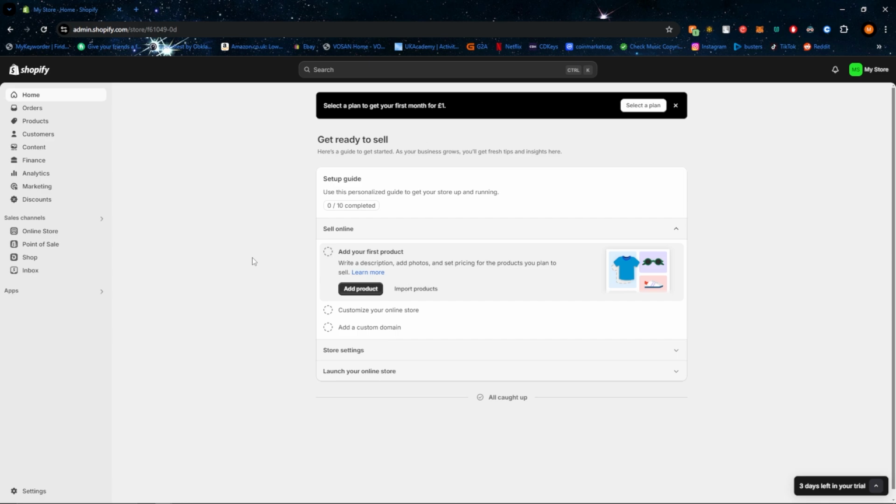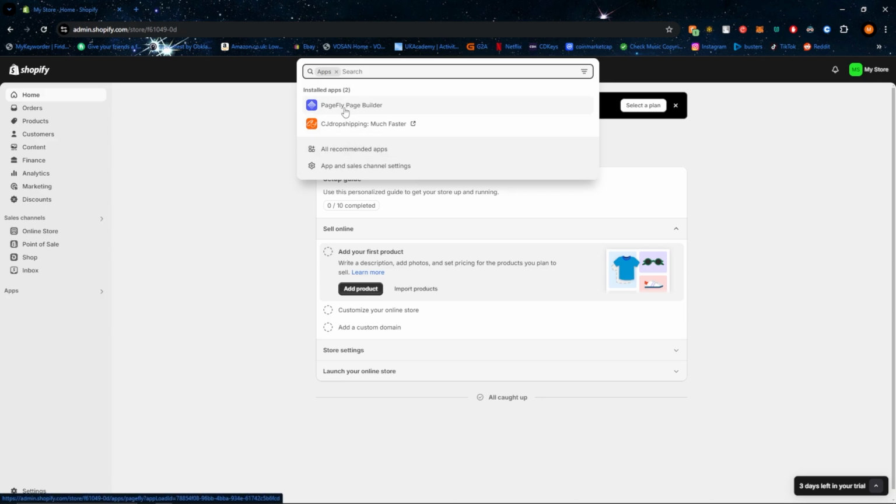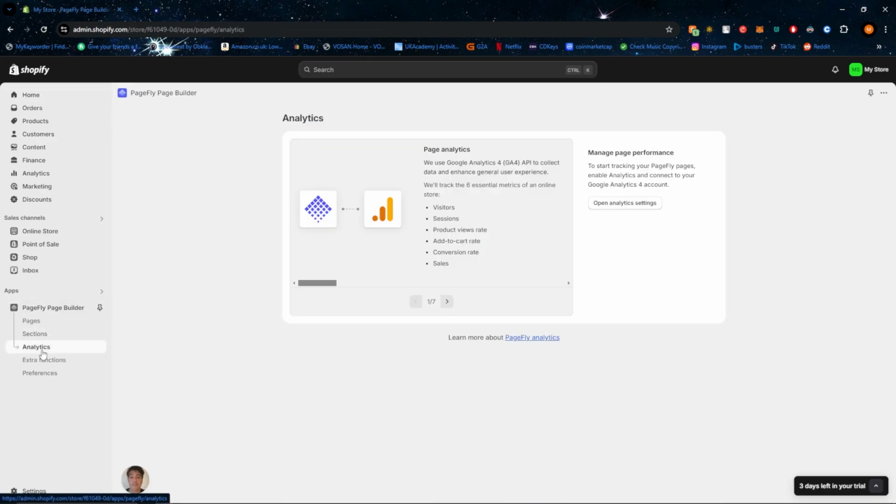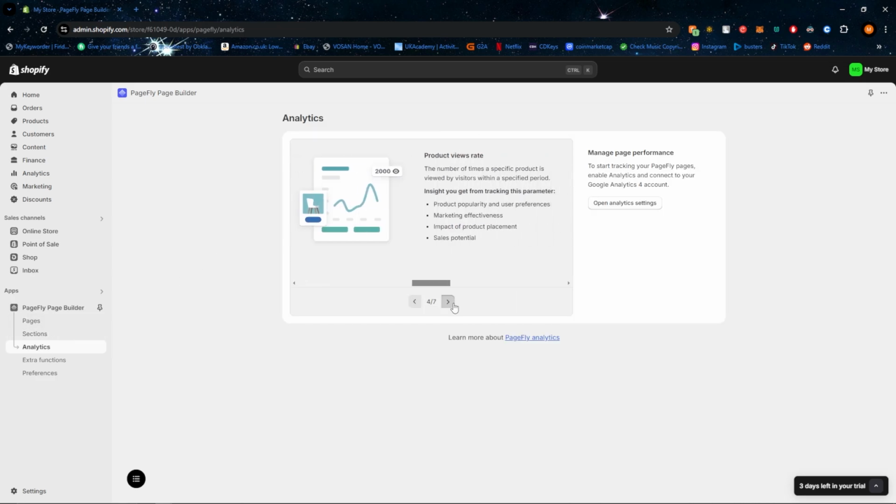First, all you need to do is head over to the Shopify website and log in. When you come down to your apps, click on Pagefly, and from here, select Analytics. Now, I do not have Pagefly set up on my website yet, so I don't have any access to the analytics. However, when you do have access to the analytics, you'll see there is a section for conversion rate.